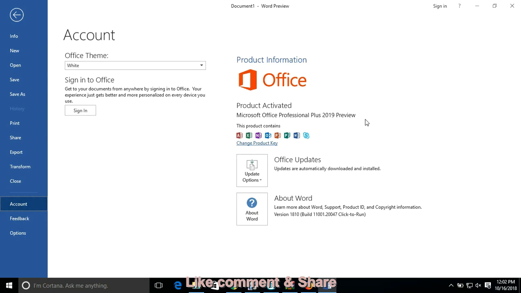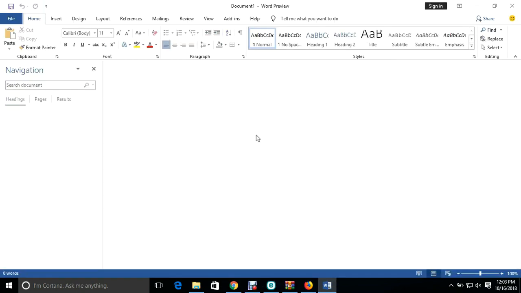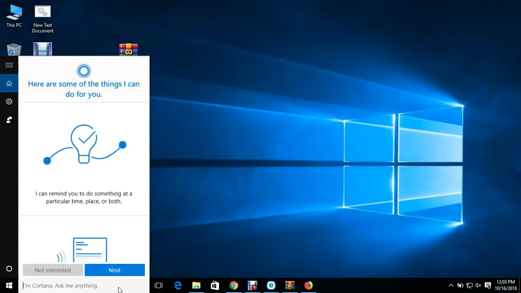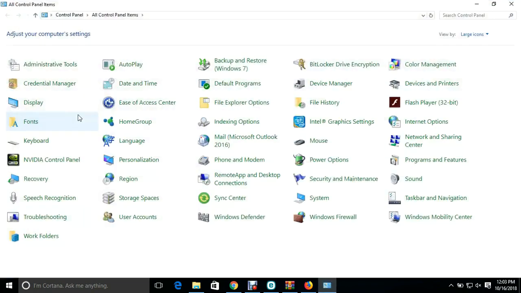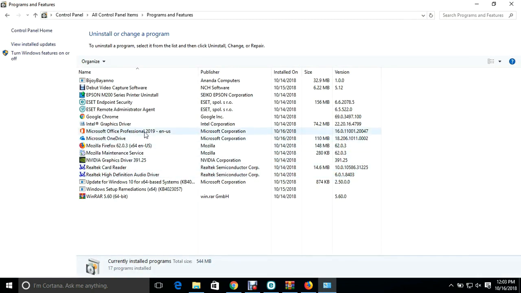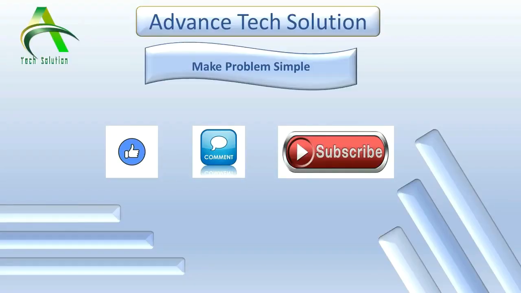For better confirmation, go to File and Account section and you can see here that Microsoft Office Professional 2019 and the product is activated. You can also check by going to Control Panel. Under the Control Panel, if you go to Programs and Features, you can see here that Microsoft Office Professional 2019 is installed.